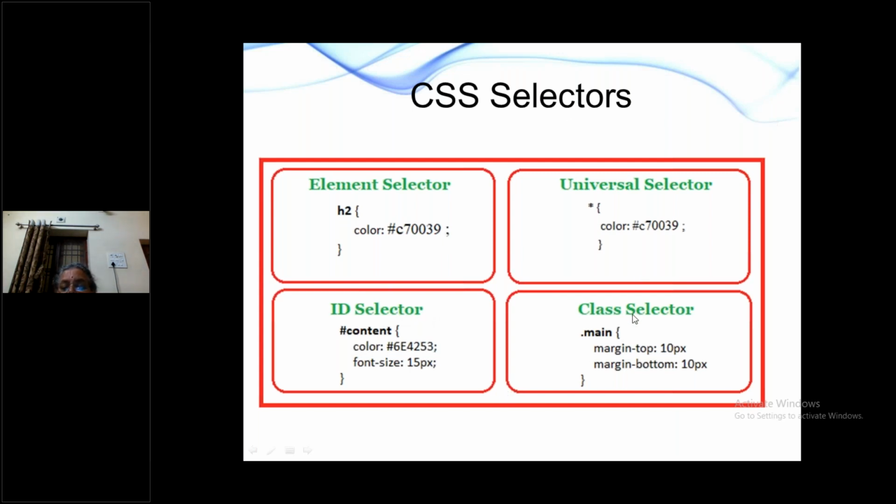Then I have the class selector. Class names are preceded by a dot. Now dot main is a class. I can define one more class called dot red, dot blue, like that. Whenever I want these rules to be applied to an element, I say paragraph class equal to main, and the rules will be automatically applied to the paragraph. Then H1 class equal to main. Whatever rules are given in the class will be applied to the element.